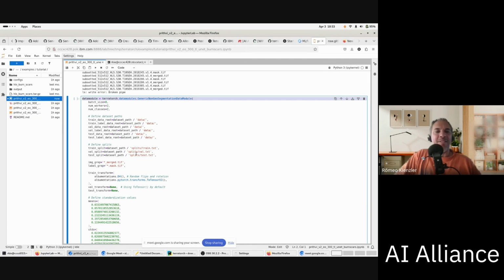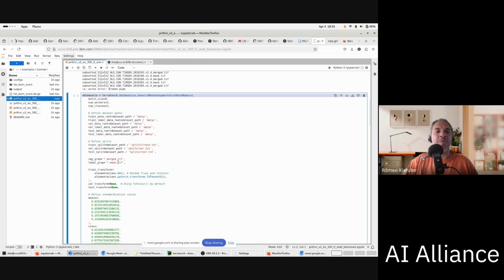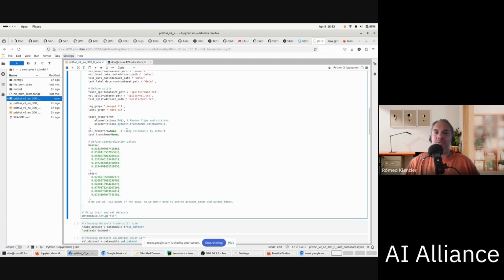But since everything is the same folder, we have the split files. There are different ways of doing it. You can have split files, or you have file name patterns. You see here, we also support file name patterns, with a grep or filter string for the images and the labels. And then there are transforms. By default we do augmentations, that's random flips and rotations, which is just data augmentation. Then there's a type conversion. We need to transform to a torch tensor, because initially it's a NumPy array or something.